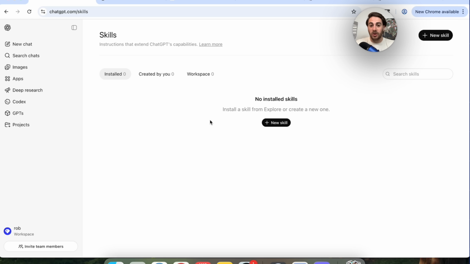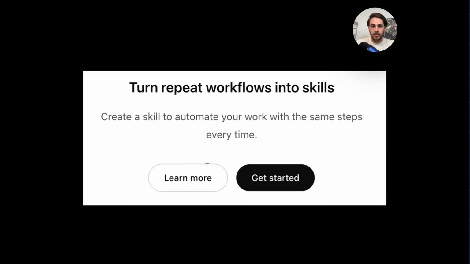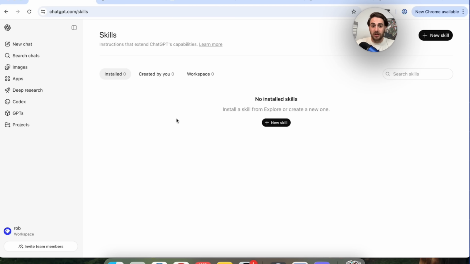This allows you to actually automate things with ChatGPT, because essentially what this allows you to do, as it explains right here, is turn repeated workflows into skills. So a skill is basically going to stop the LLM like ChatGPT from hallucinating. These were originally rolled out by Claude, but now we could see that they're getting rolled out into every LLM. So creating a skill allows you to do work by automating the same exact steps every time with zero room for hallucination. ChatGPT makes this incredibly easy to do.